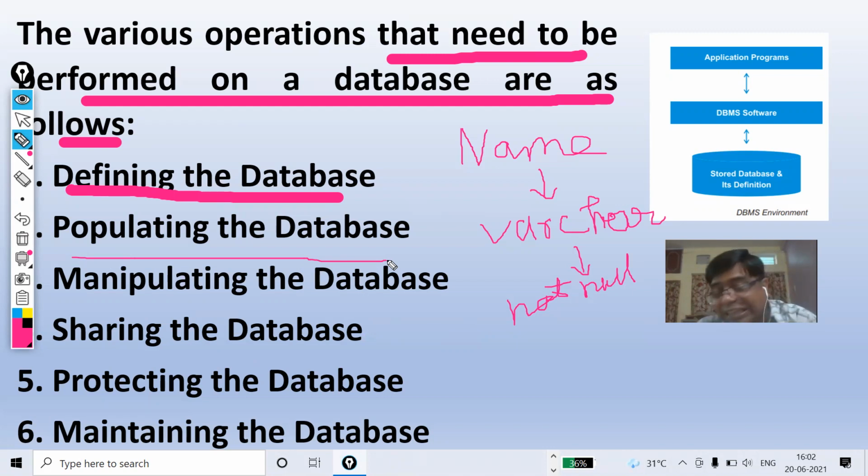Students, it involves storing of data on some storage medium that is controlled by DBMS. If I have gone for SQL, then in SQL. If I have gone for Oracle, then it will be Oracle one. Next one is manipulating the database.